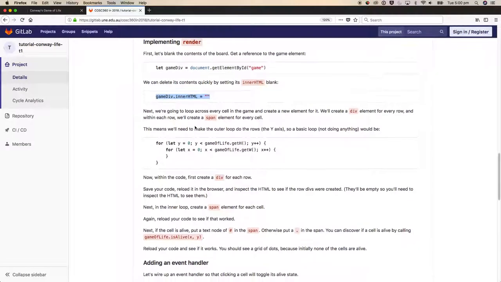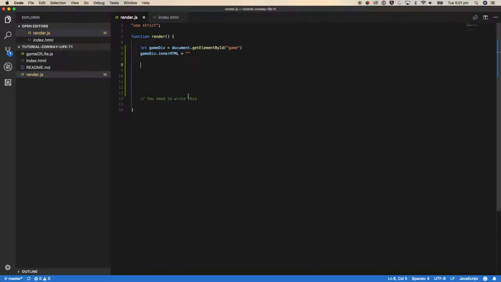clear to start with. So now let's loop across every cell in the game and let's create a new element for it. And let's start off, because we're going to put a div element for every row, let's make our outer loop do the y-axis. Okay, so this for loop is going to go from y is 0 up to the number of rows in the board, incrementing each time. But as yet, we're not doing anything, we're just looping.